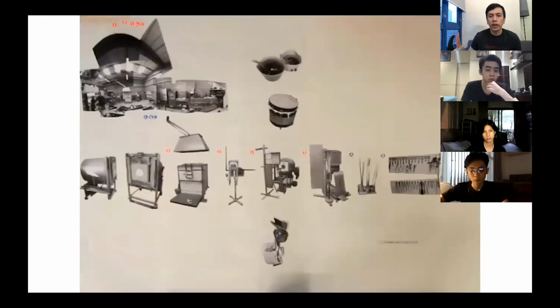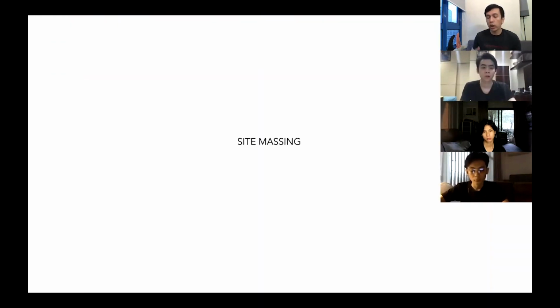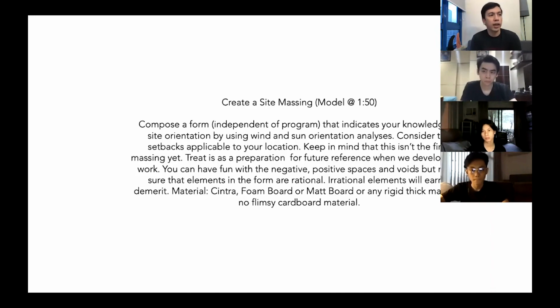And the other one is a site massing that you can work with. It's going to be at 1:50, and then make sure that one layer of neighborhood is reflected. So you can use any materials. I just don't accept flimsy materials such as bond paper because it doesn't look professional. You need to use something very, very hard. And then you need to compose a form. Again, there's no floor plan to base this from. There's no floor levels that you can base it from.